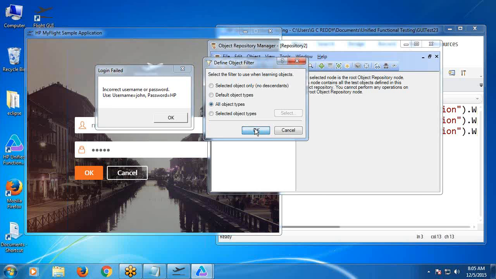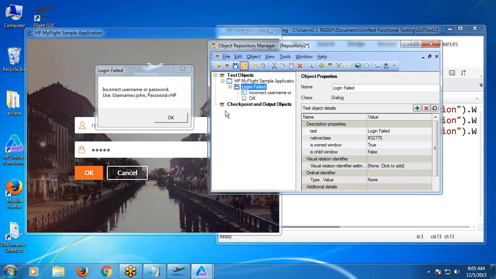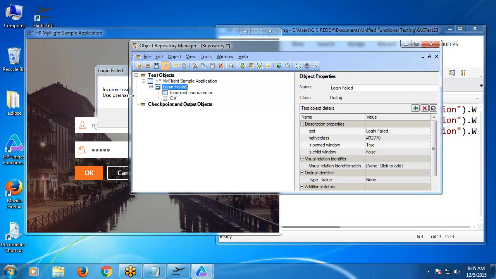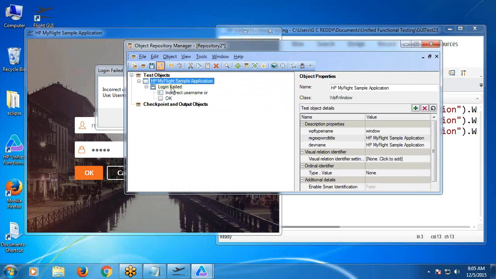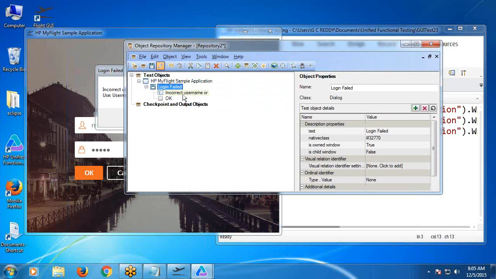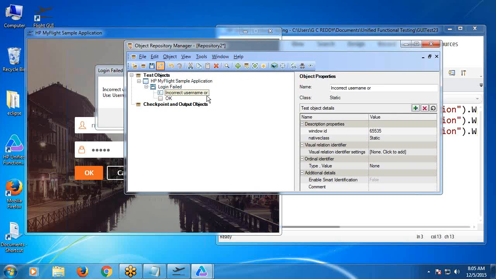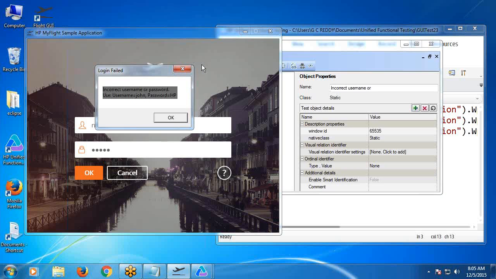Observe, click OK. See, this time it stored my flight sample application, that is the parent window, login. Next, incorrect username or password. This is a static object. Just a minute. View, highlight in application, blinking.